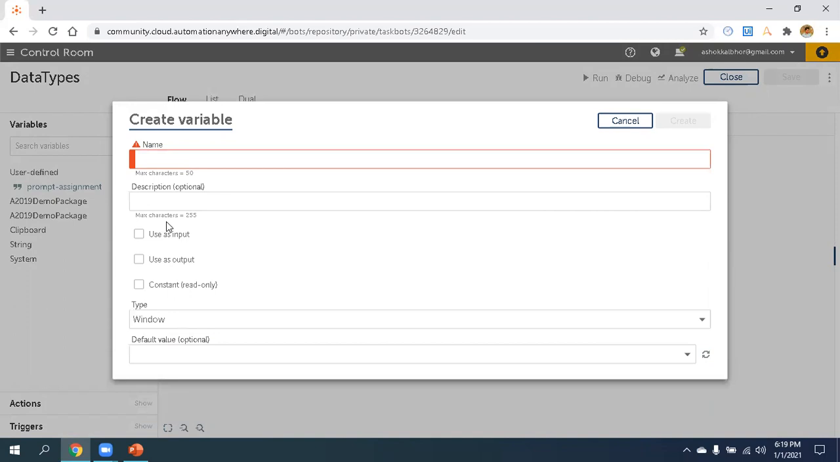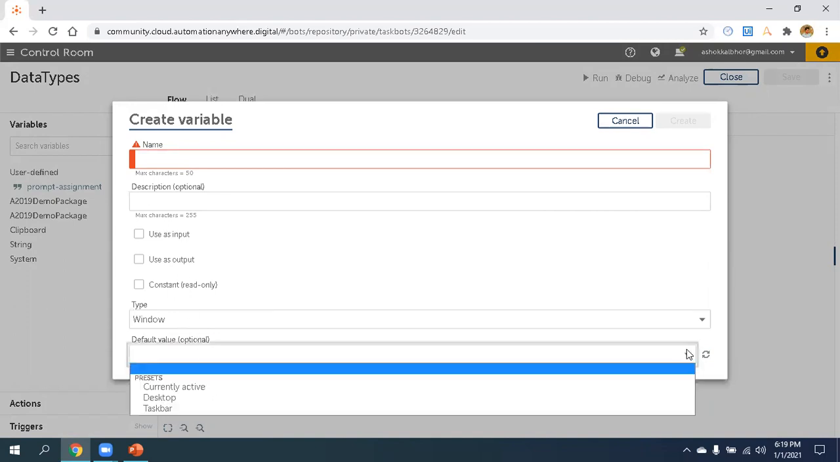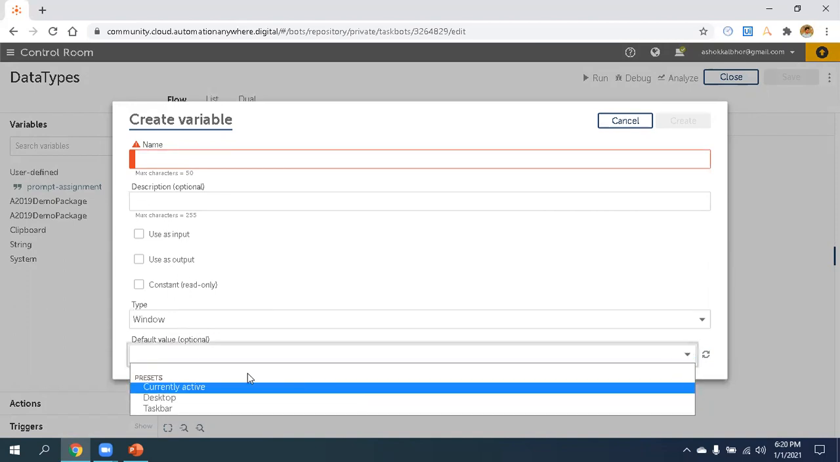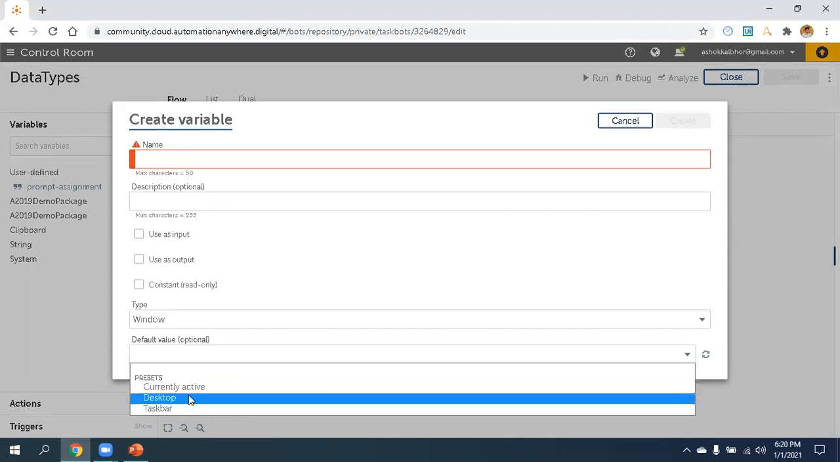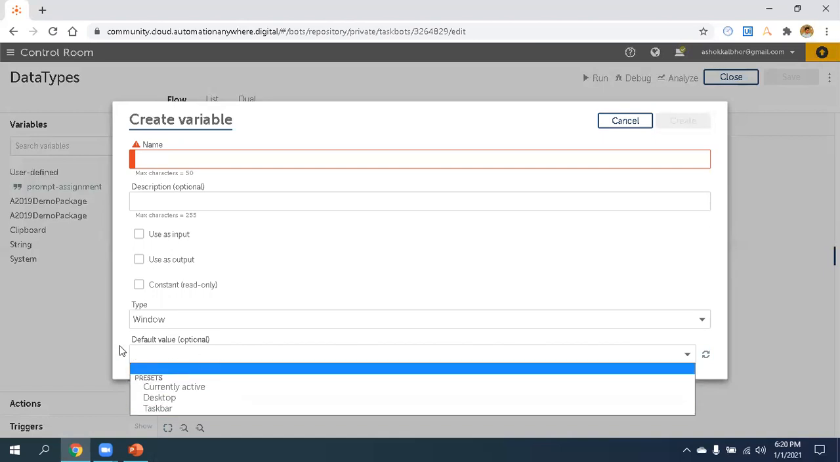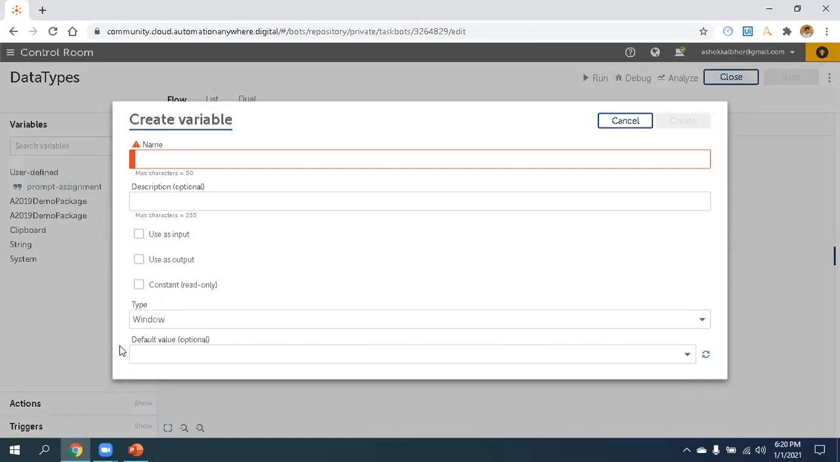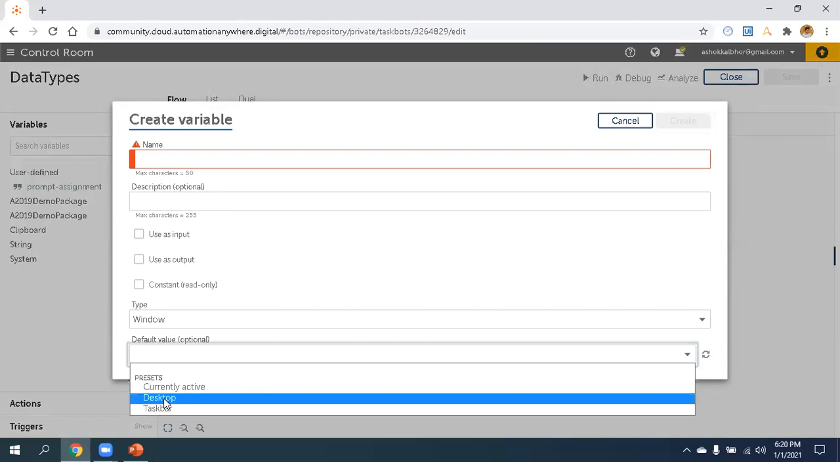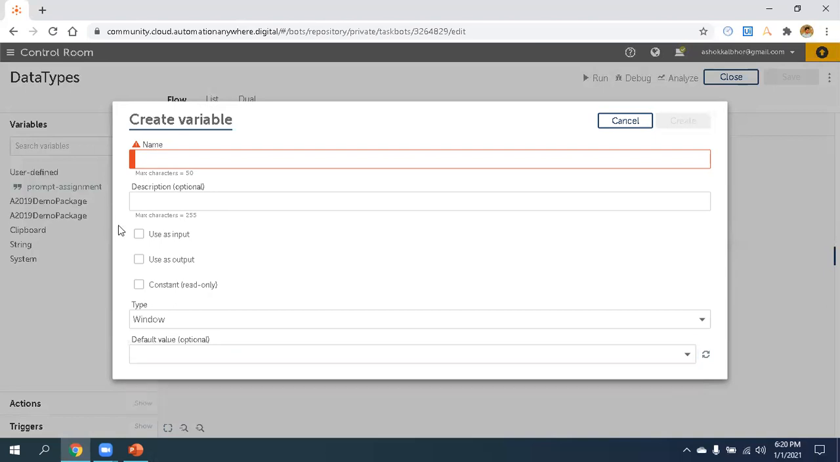Then comes Windows. So here in this case, in our scenario, we have current active window, which is our Google Chrome, then desktop and taskbar. These are the three windows which are available. Similarly, if you are automating something in a real-time scenario, then those windows will also be available here. And you can basically assign those windows and you can play with those.